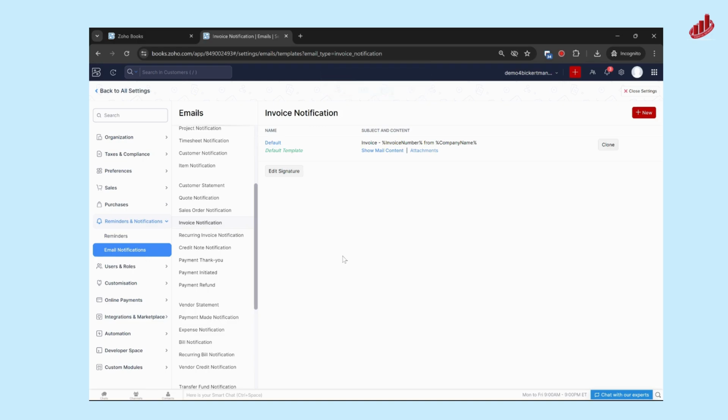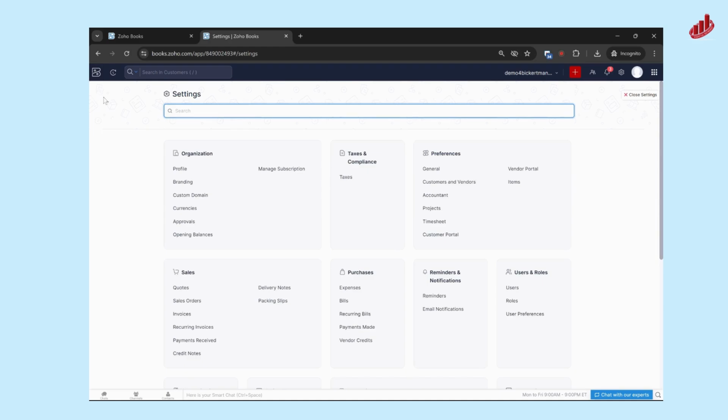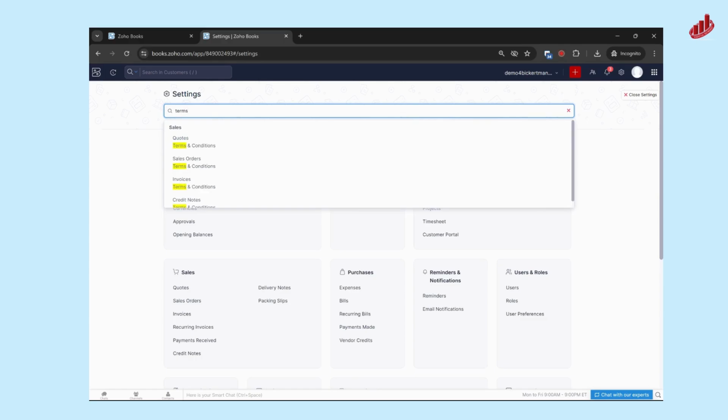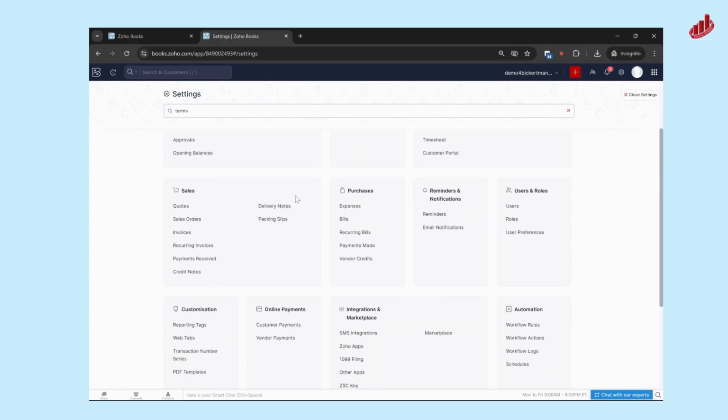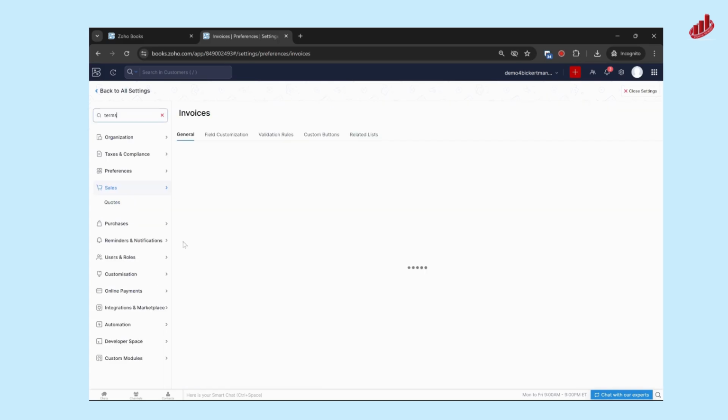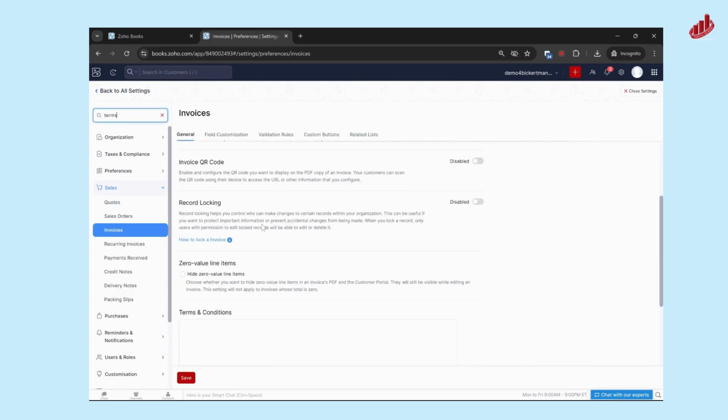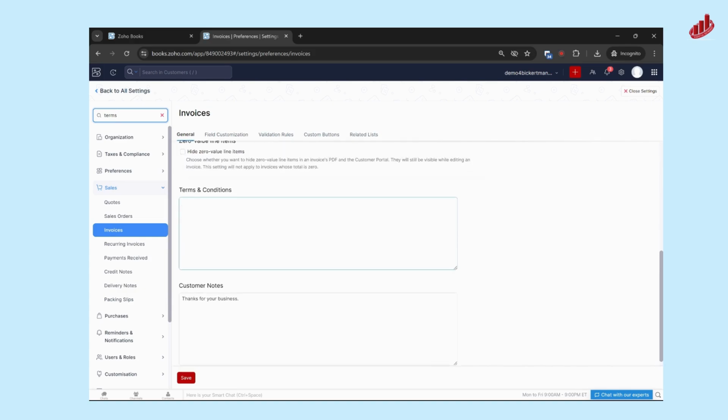Another thing that you'll want to look into configuring if you've got it is adding your terms and conditions. This is going to show up on your invoice template that we were doing in the last step. To add the terms and conditions, we'll go back to all settings, and we're going to go into sales here. For the invoice terms and conditions, we're going to click on Invoices. If you scroll down, you'll be able to add in terms and conditions, type it out in there, or have a link to your terms and conditions.